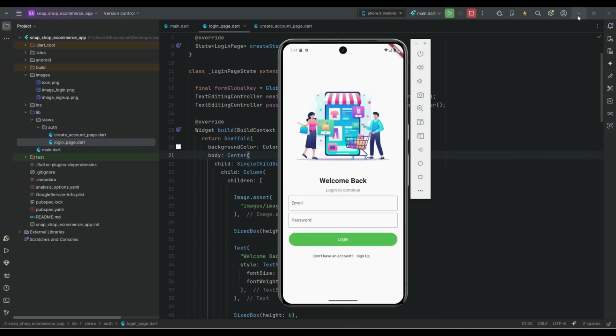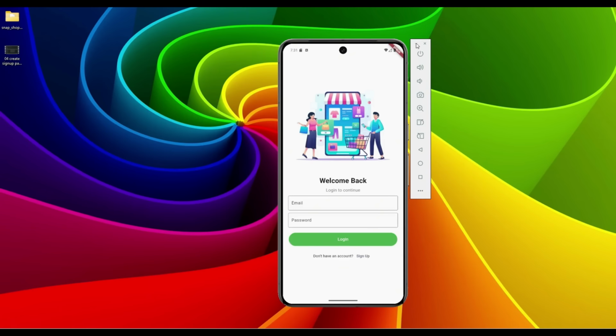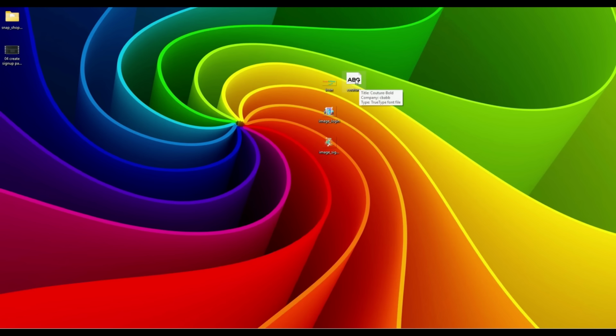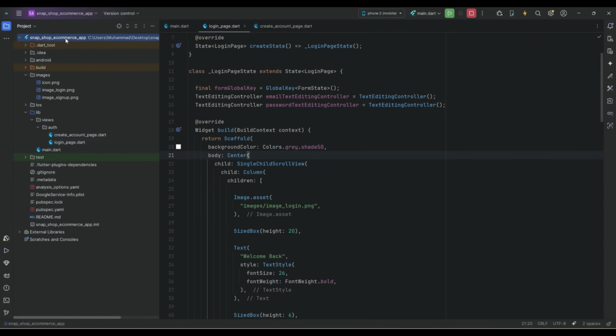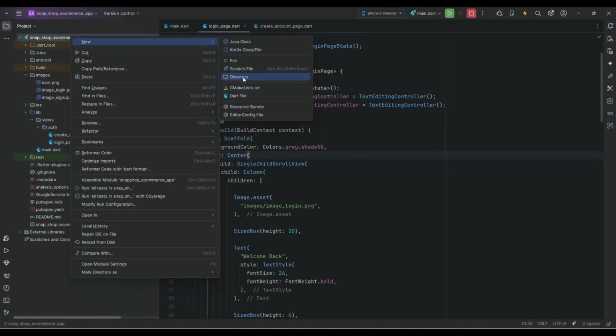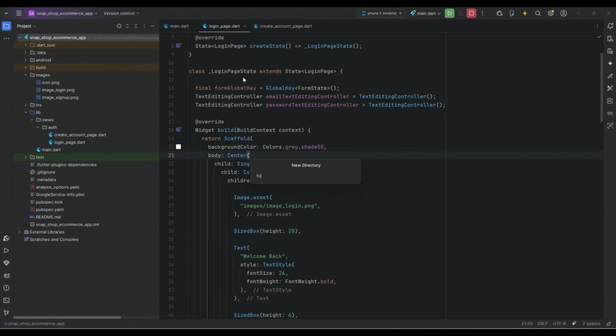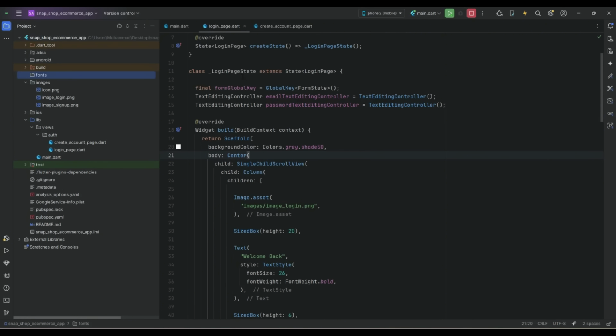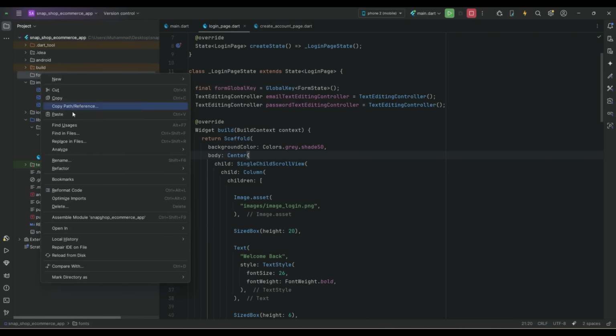Now also let's define the custom fonts for this app. So I have already provided this couture font. Download it, and then copy it and paste it. Let's create a new folder first by the name fonts, and then paste it inside the fonts folder.